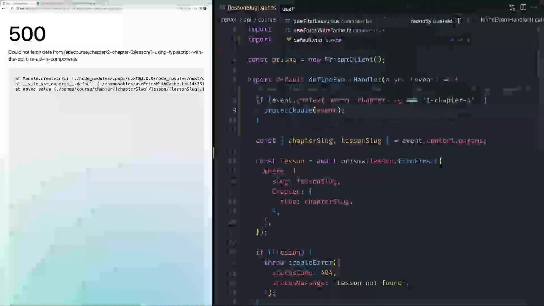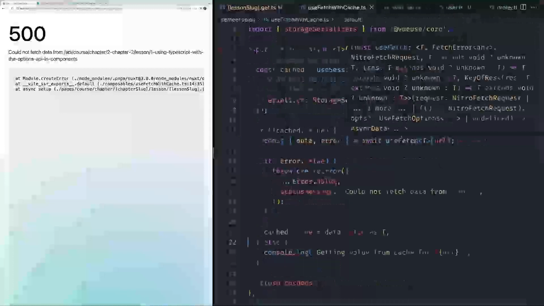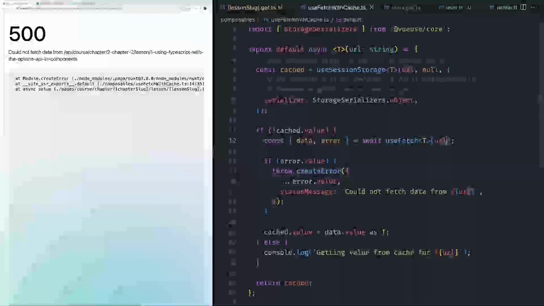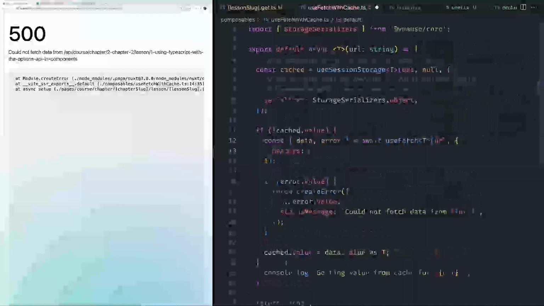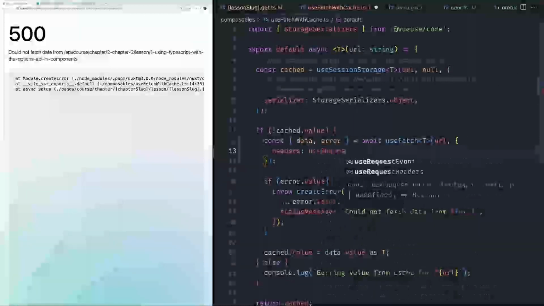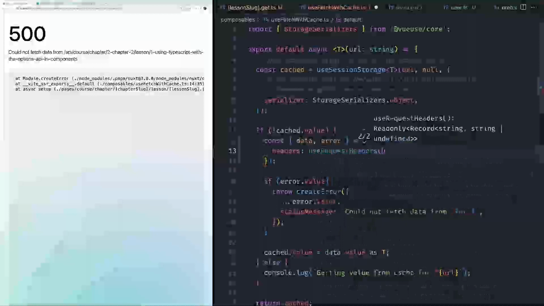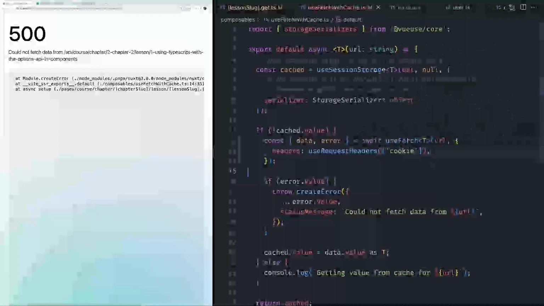So we need to fix that, and that's a pretty simple fix. We go to our use fetch with cache, and over here we're going to add in some headers, and the headers will be the cookie, using request headers. What this does is when we're on the server side, we'll take the headers from the request that came in, which is causing the render to happen in the first place. We'll grab the cookie from that and then pass that along when we're doing our isomorphic fetch.